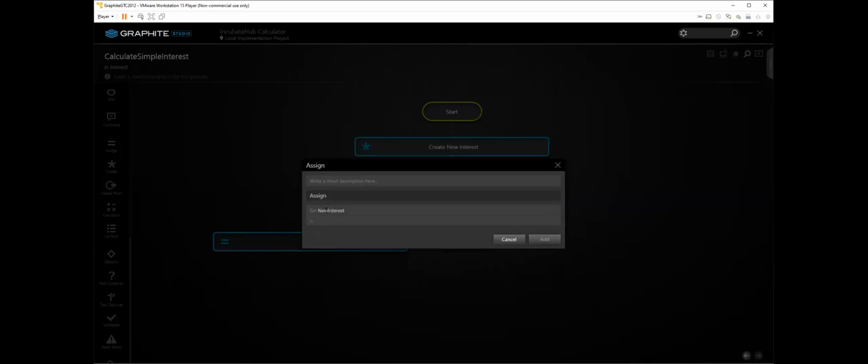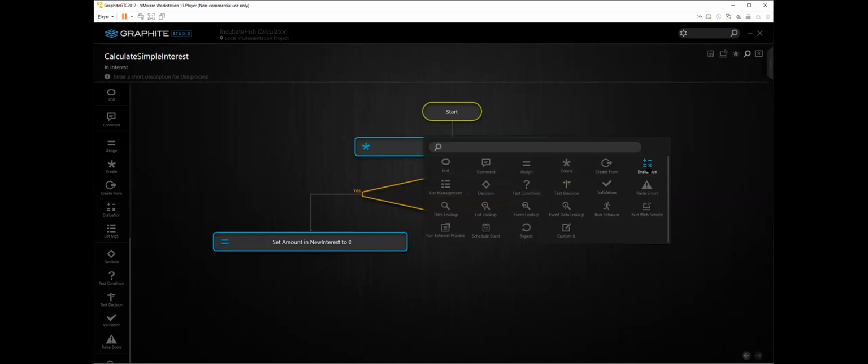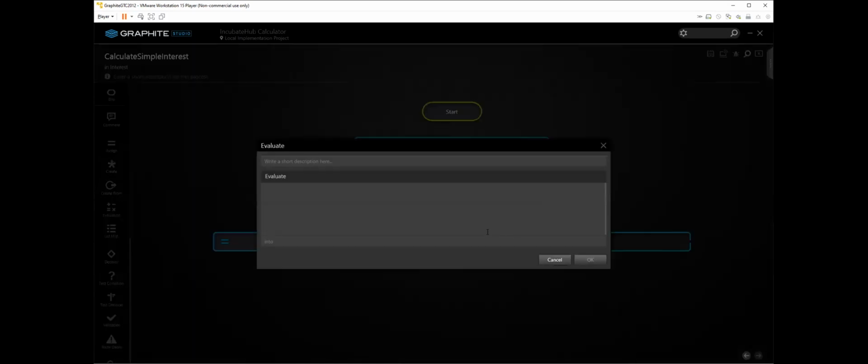So I'm going to take that output variable. Here are its properties, and I'm going to set that to 0. So principal is less than or equal to 0, I'm setting the amount to 0. If not, I'm using the evaluation shape, and this is to do any expression. So I'm going to do basically PNR by 100, which we have all learned since 7th standard, I would assume.